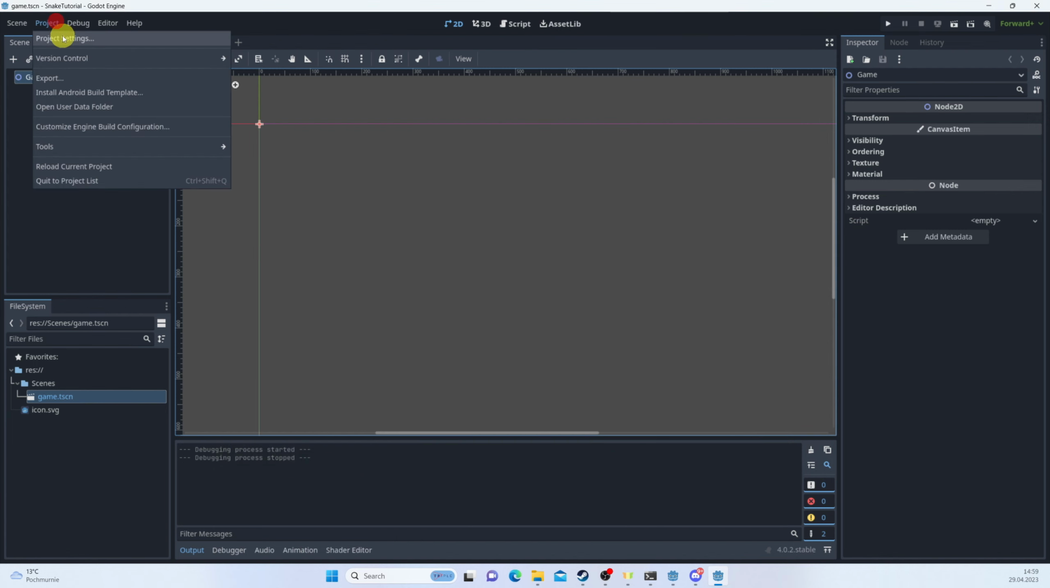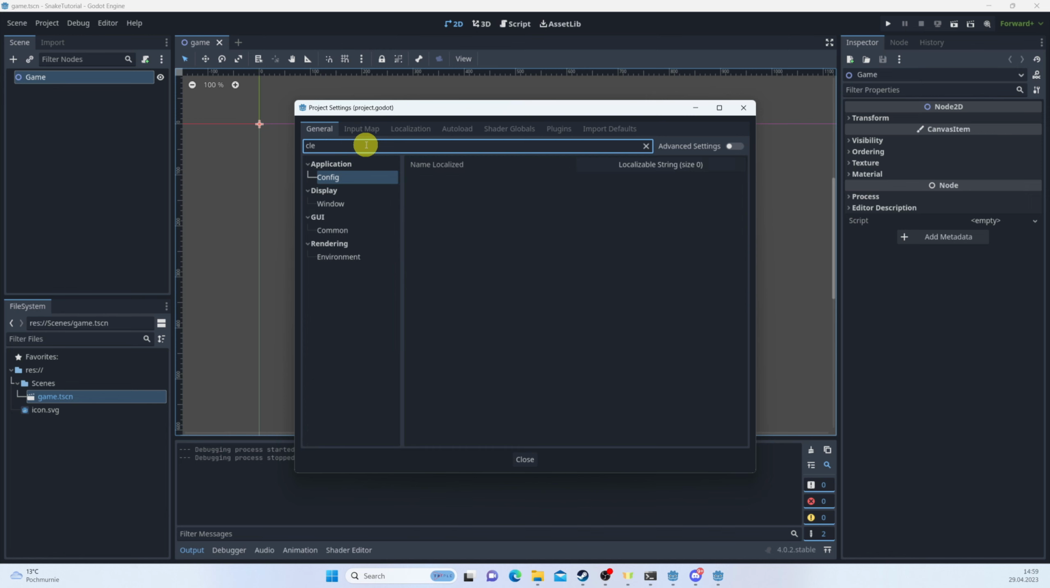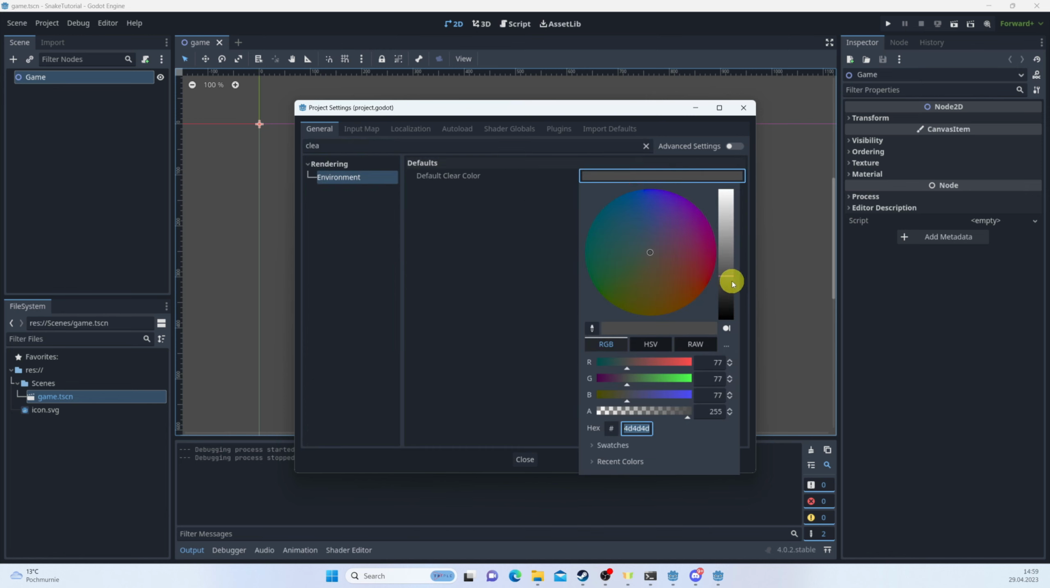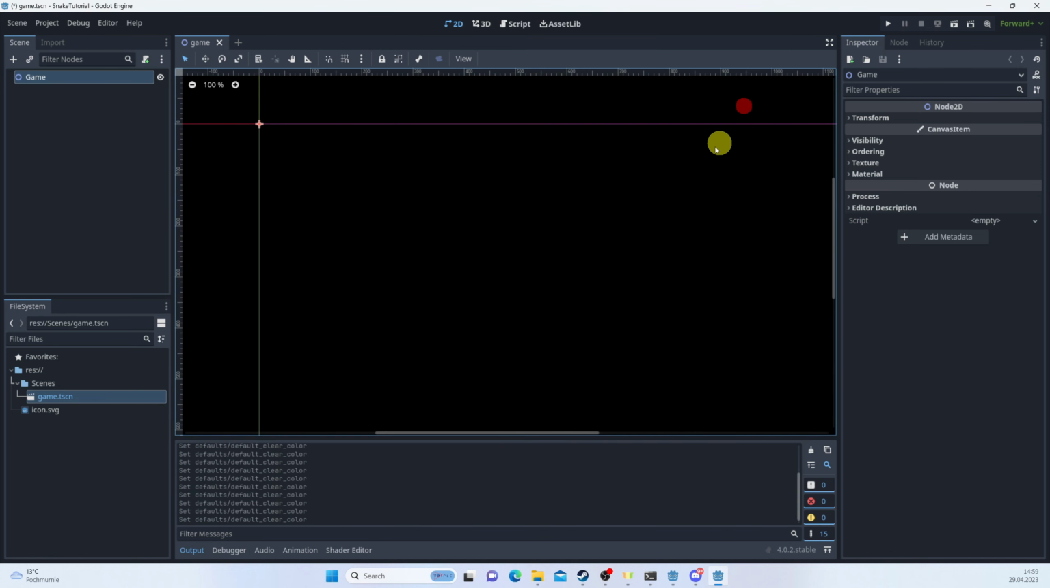One thing I would like to do for the start is go to project settings, search the settings, and find clear color. And here is the default background color. I'm going to turn it all black. So we have that set up.